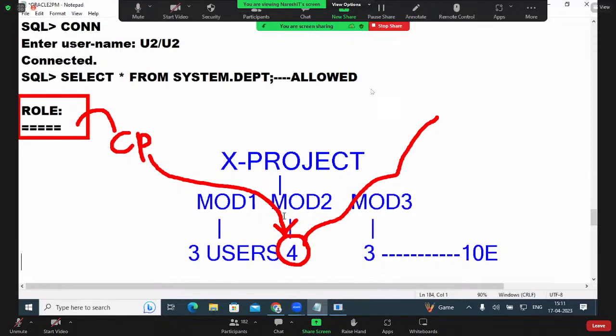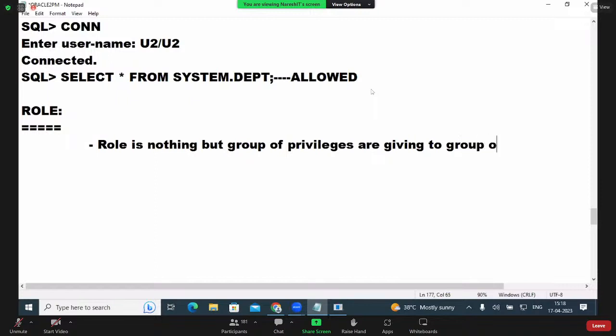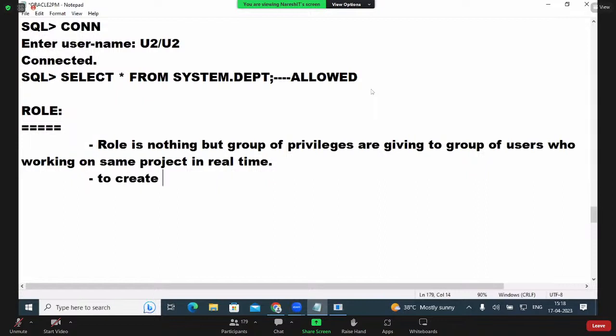Got it now? Right now, I will show you practically. So, what is a role? A role is nothing but a group of privileges given to a group of users who are working on the same project in real time. Full stop.